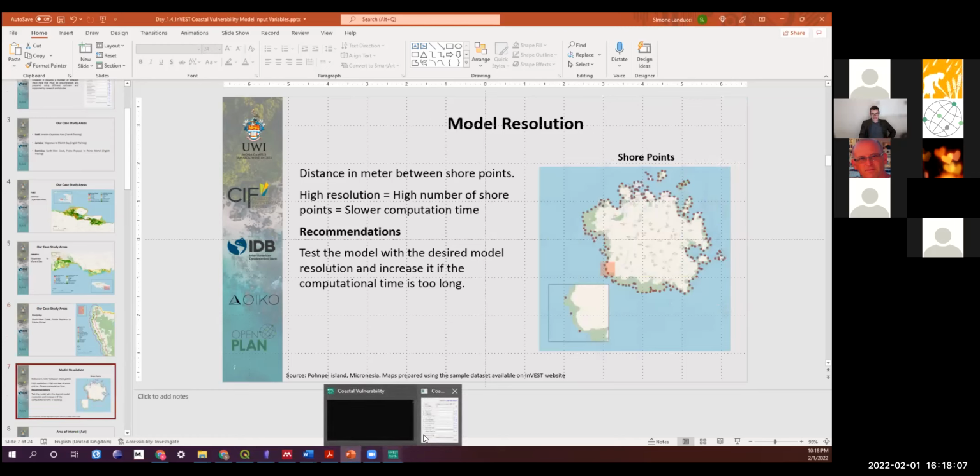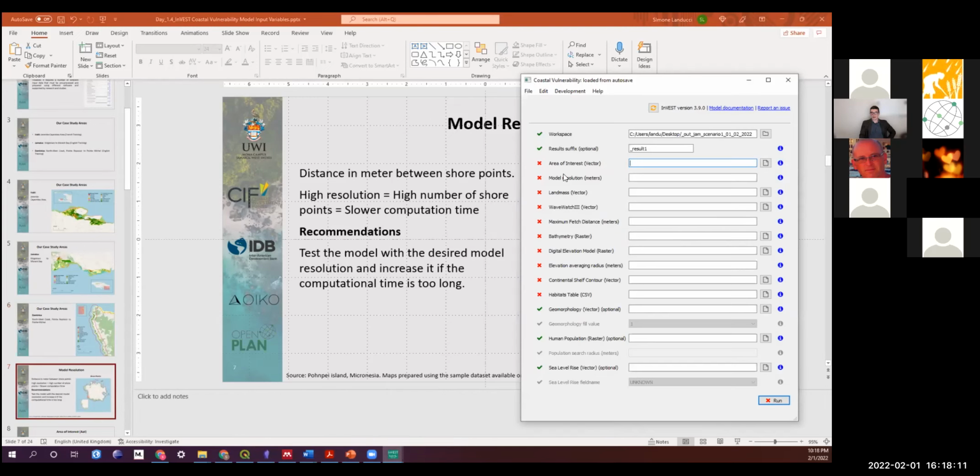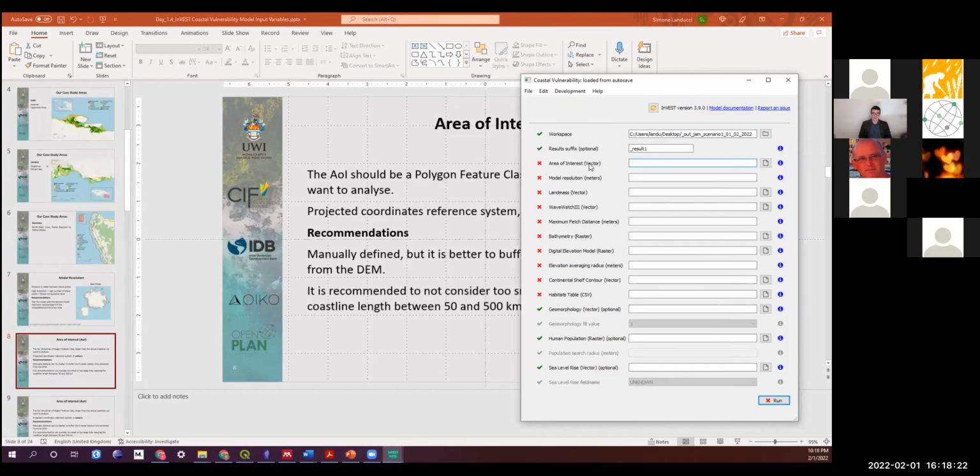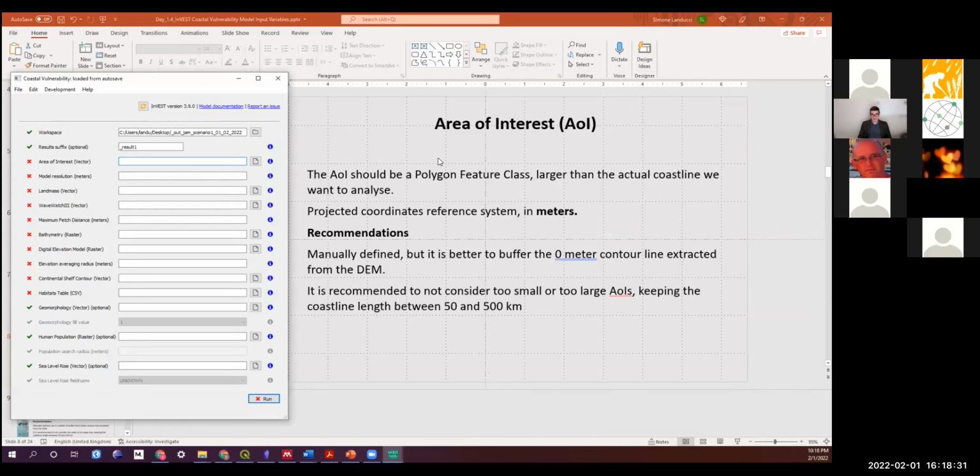So that is basically, if we go and have a look at our area of interest. Actually, let's jump to our area of interest section. That is our first requirement. We need to provide an area of interest. We need to tell where we want to run this. It should be a polygon feature class. It should be larger than the coastline we want to analyze.